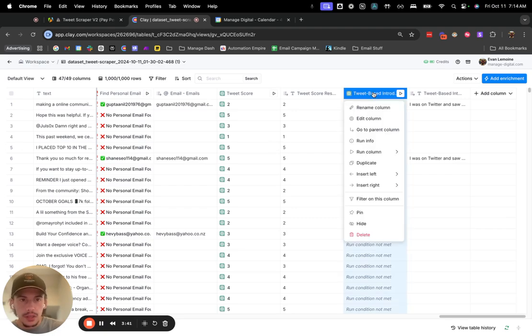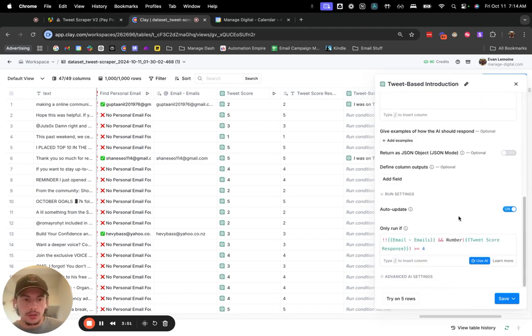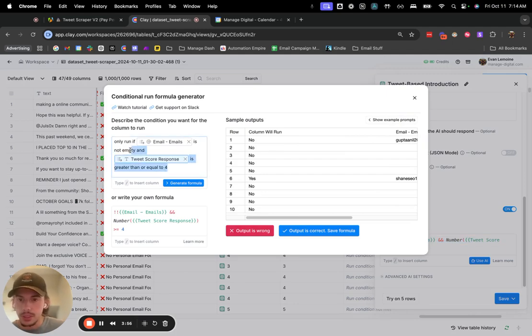And then essentially over here, what I wanted to do was write them a personalized introduction line to our email based off of their tweet. I wrote this condition down here, which again, guys, is super easy to write. You just write it out in plain English in here, hit generate formula, and the AI will write the code for you. So I basically said, only run this if the email exists, and the tweet score response is 4 or greater.